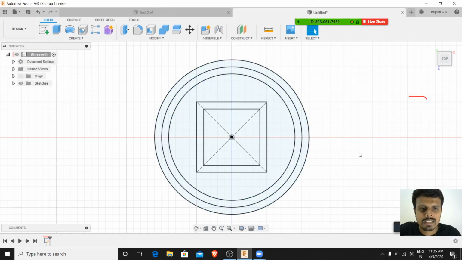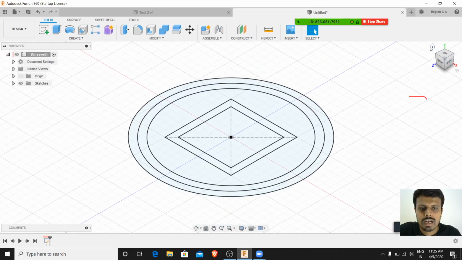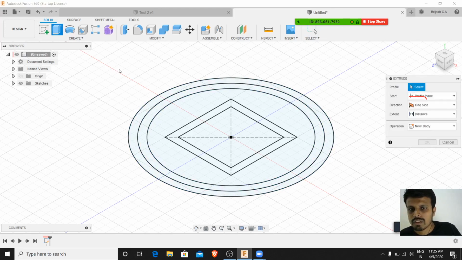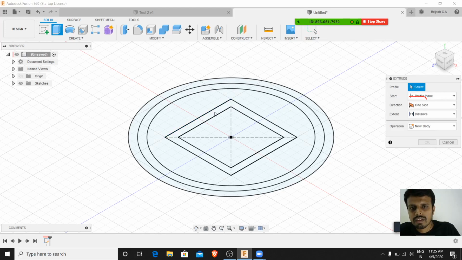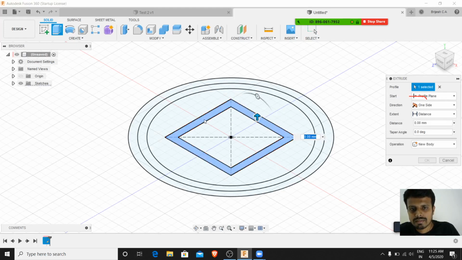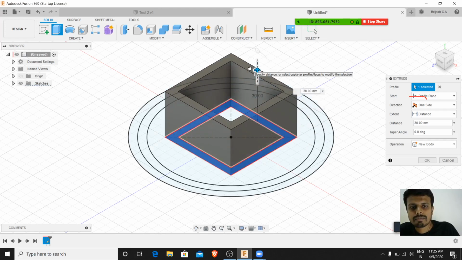This entire thing is just one single sketch. This is how it looks. Now there are multiple things I can do. I can extrude, use this option, or I can press E for extrude, and click on this closed surface and extrude it up. I'll extrude it for about 30 mm.